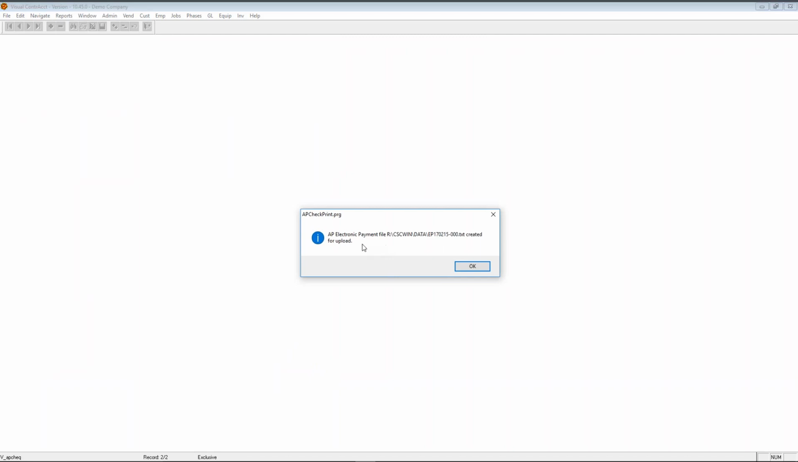And it'll tell you right here, AP electronic file is created, and it's located on the R drive, CSC Win, data folder, and it's called EP170215.txt, and it's ready for upload. So you would go to that path, find that file, upload it to your bank.